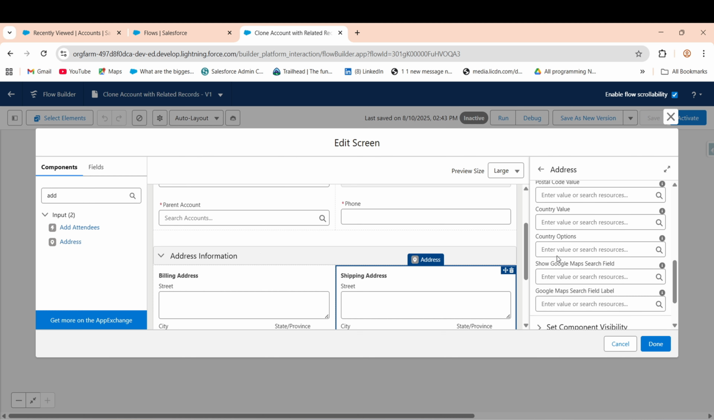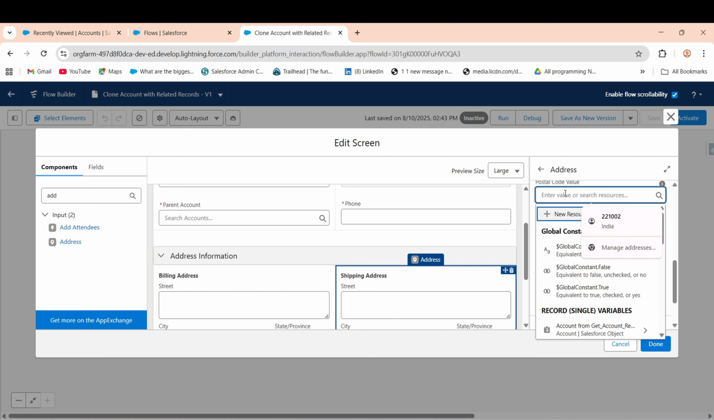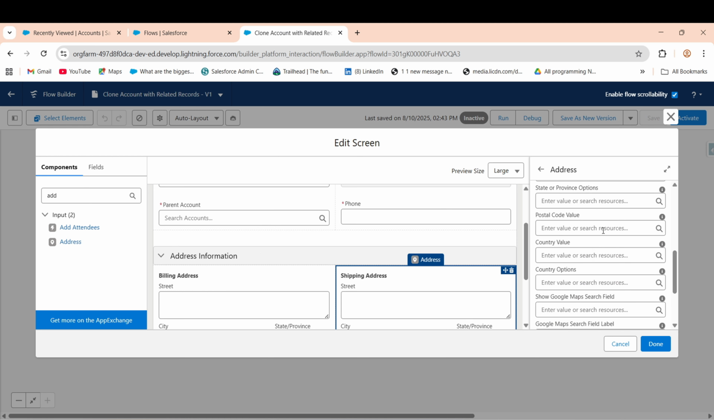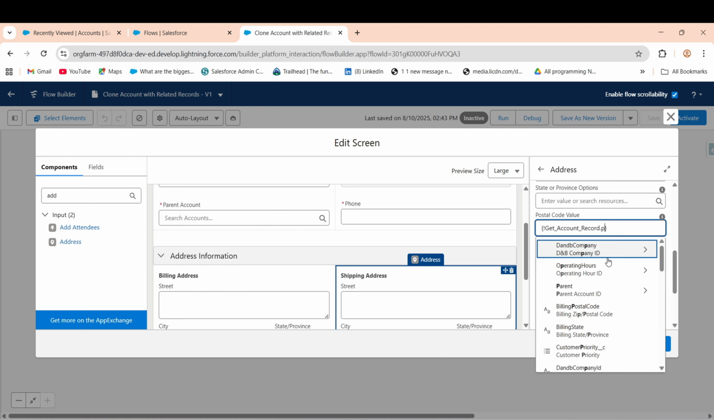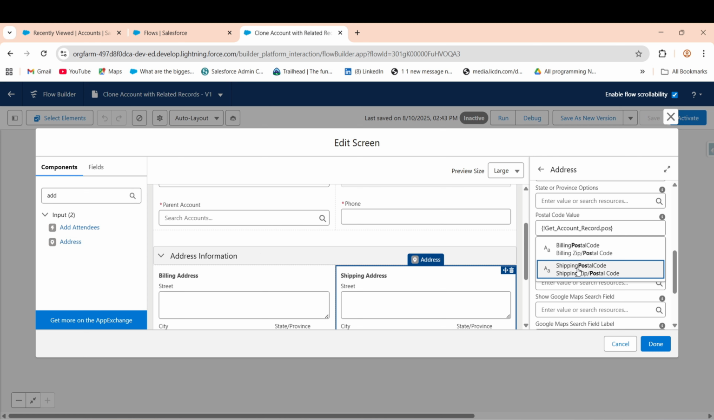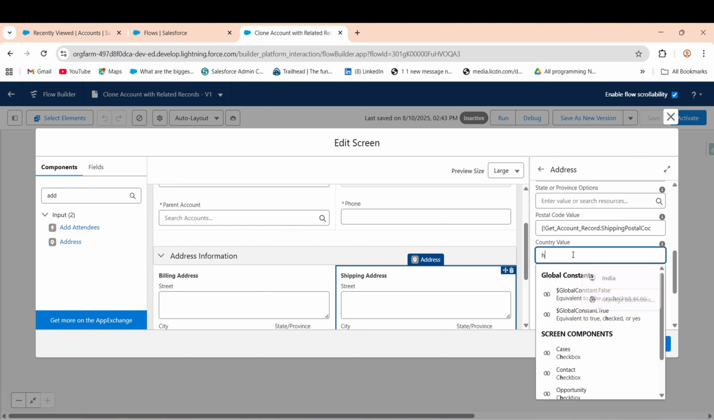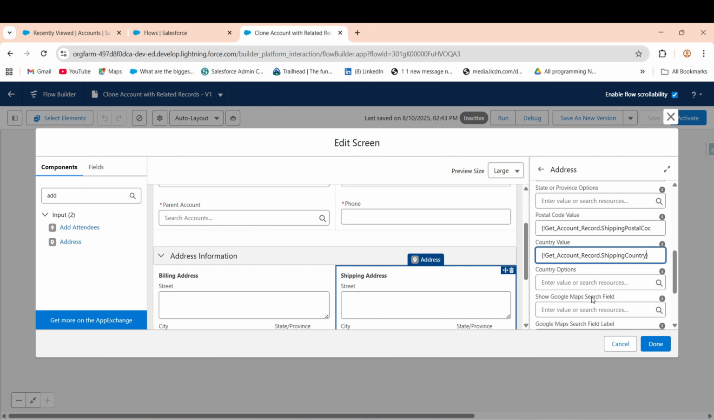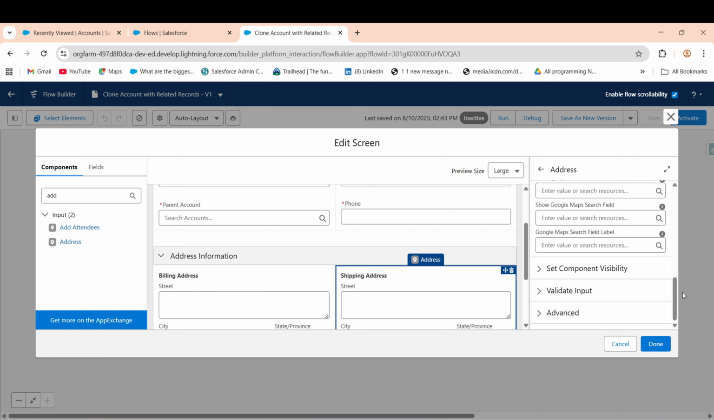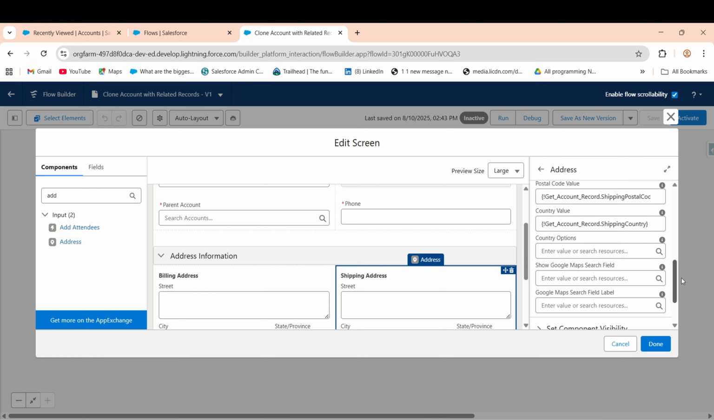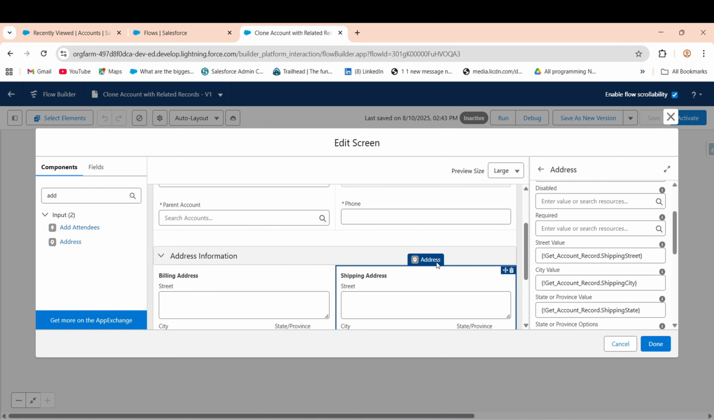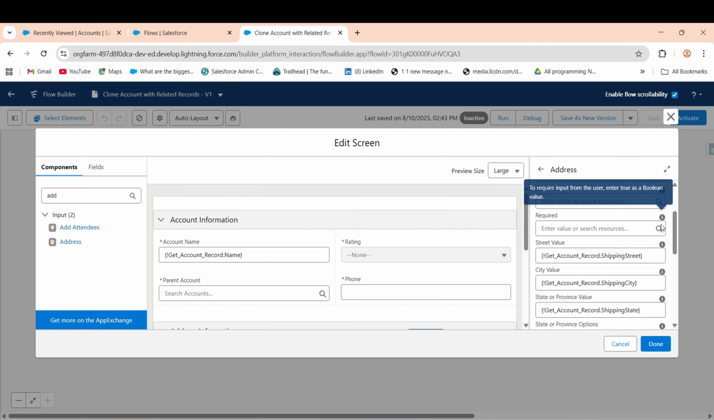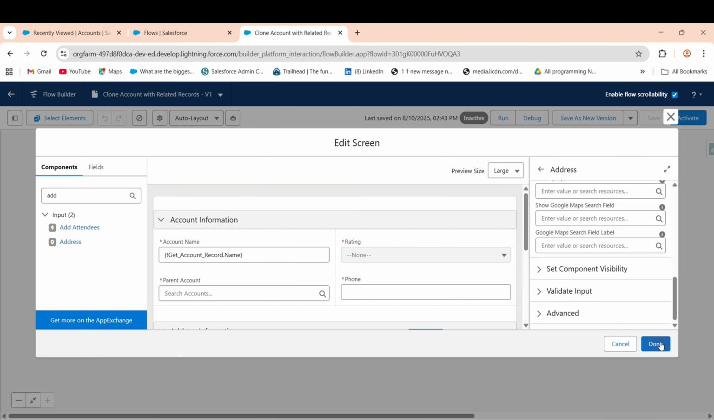Then after this, country value and postal code. Okay. Get account record, postal, shipping postal code. And the last one is country. Get account record, country. Delimiter, right? I think we are done. Okay, once we have added all the default values for the billing and shipping address, we just need to click on done.